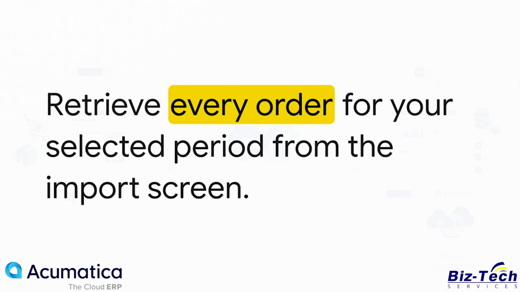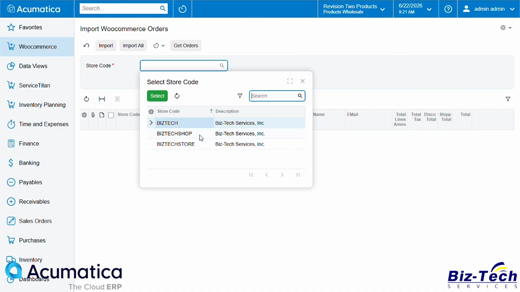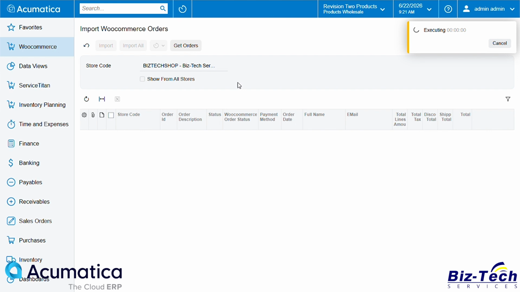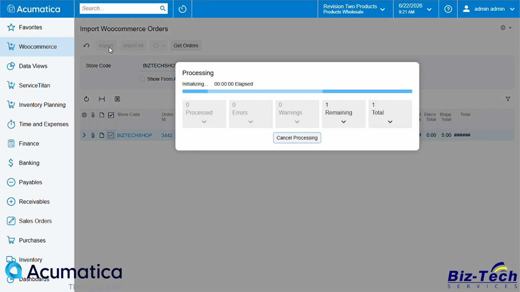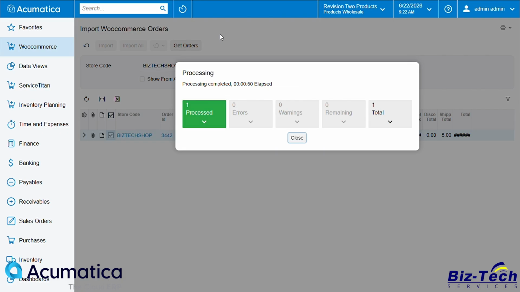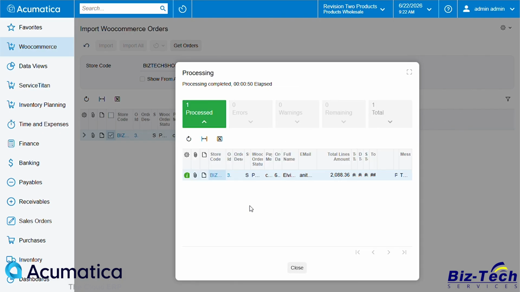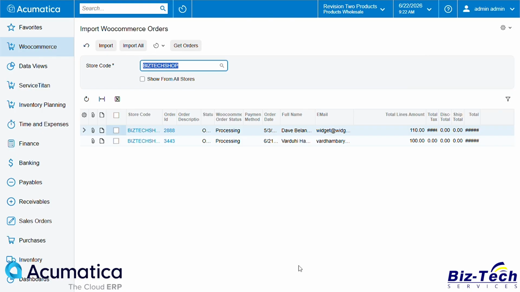Importing orders. At first, you might want to keep your hands on the steering wheel, and you totally can. On the Import WooCommerce Orders screen inside Acumatica, you can manually fire off the Get Orders action. That basically tells the system, go ping WooCommerce and grab every single order from this specific date range. From there, you can review them and import them one by one, or just batch them all at once. It's really perfect for your initial testing phase or if your team just prefers batch processing sales at set times of the day.